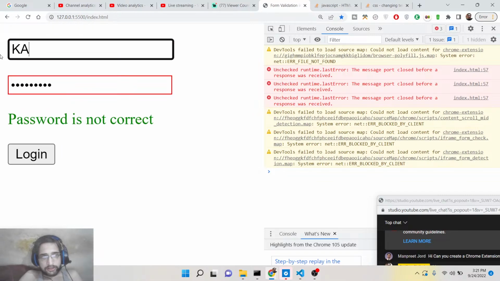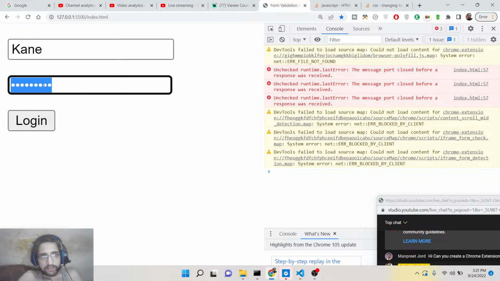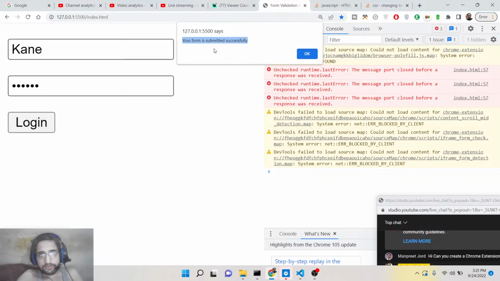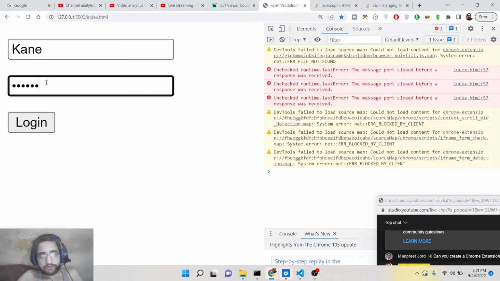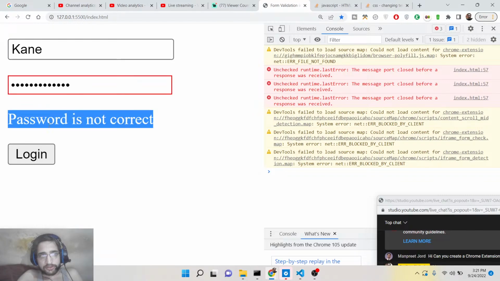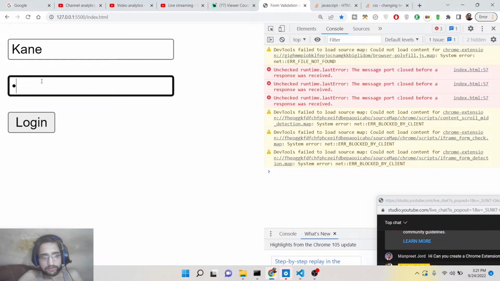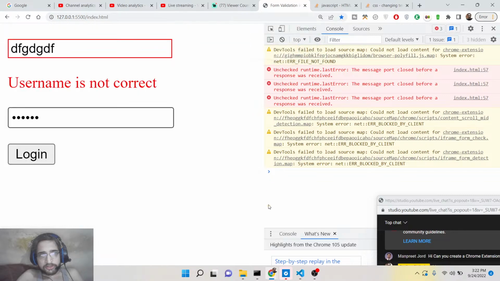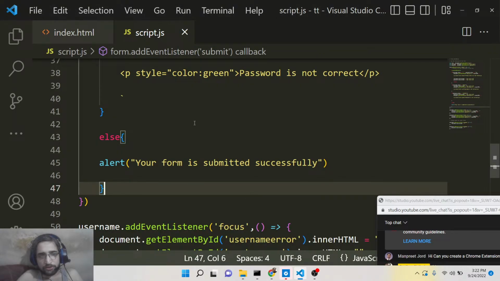If you make it the correct username Kane and change the password to 123456, you will now see your form is submitted successfully. If you make any sort of mistake here, password is not correct. If you make the password correct and make an error in the username, your form is submitted successfully. That behavior we don't want. So how to fix this, guys?